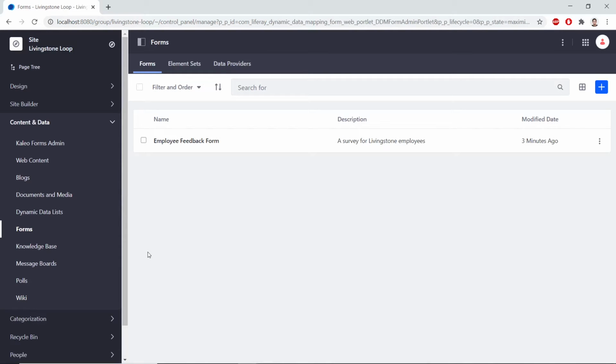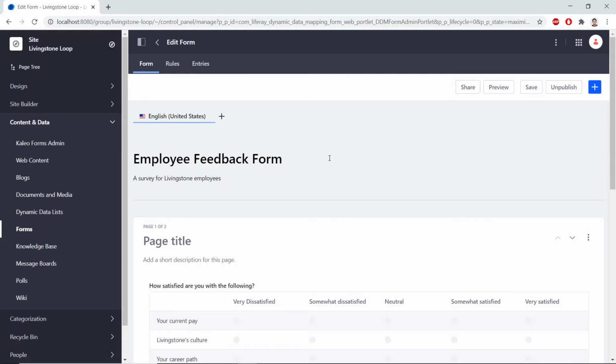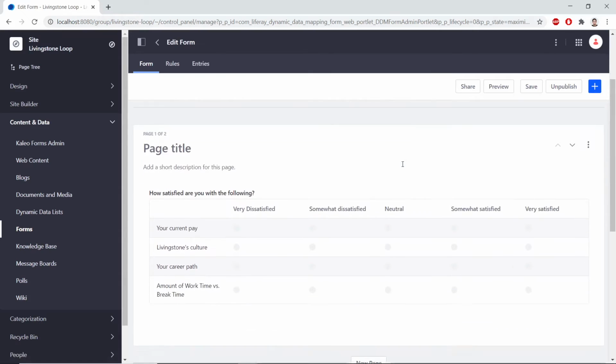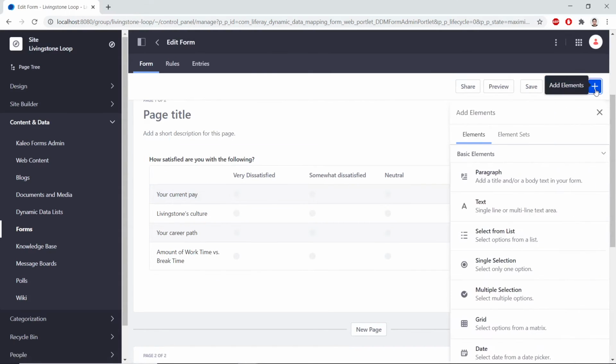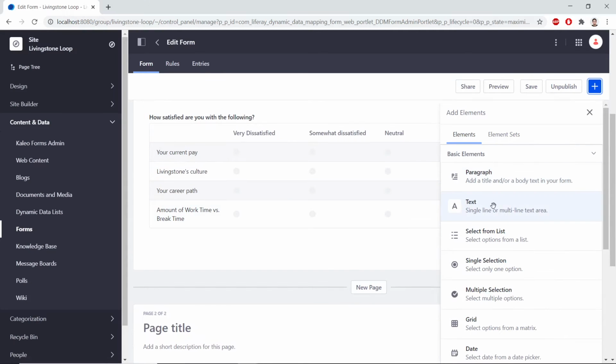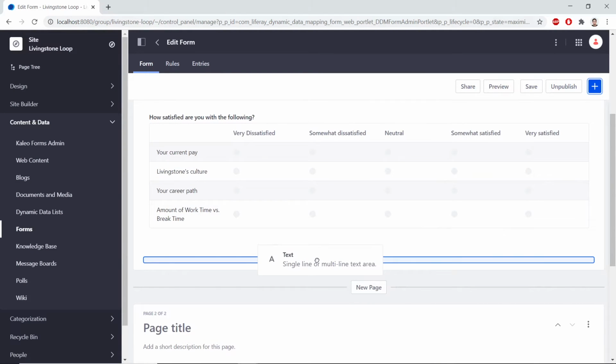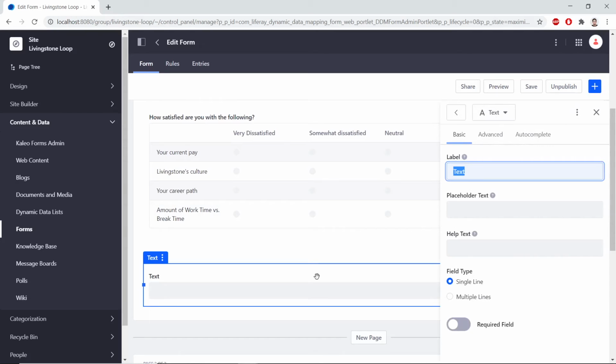Now, to add text validation, we'll open up the employee feedback form. And then at the very bottom of page 1 of our form, we'll add in a text field. So we'll drag in a text field under the grid form. For the label, we'll type in email address.